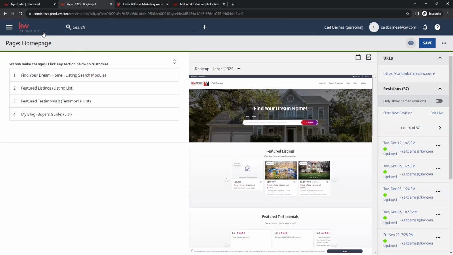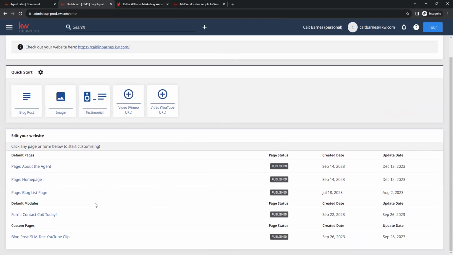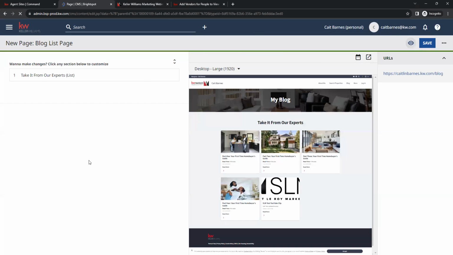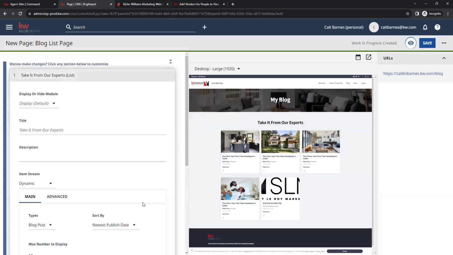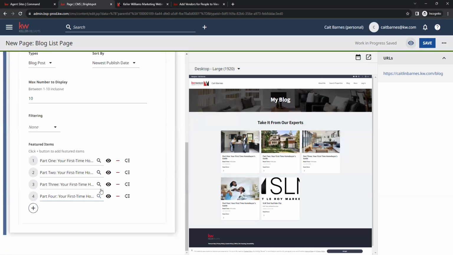So now we'll go ahead and go back to our dashboard. Again, we can always go back to our dashboard by clicking the KW logo in the top left. And then under our default pages, our last one is our blog list page. So this is very similar to the blog section on the home page. If we click into this, this is going to show us the same thing we saw on that home page option, except this is going to show us everything that we have on our blog page.